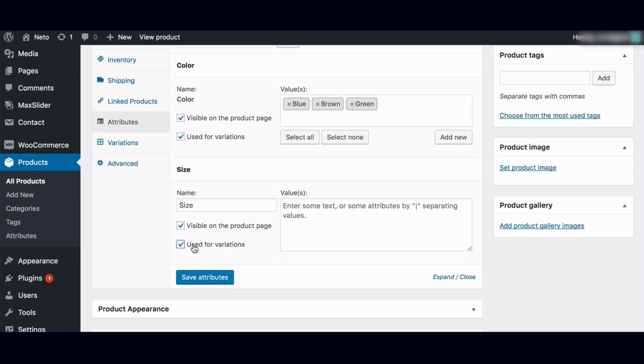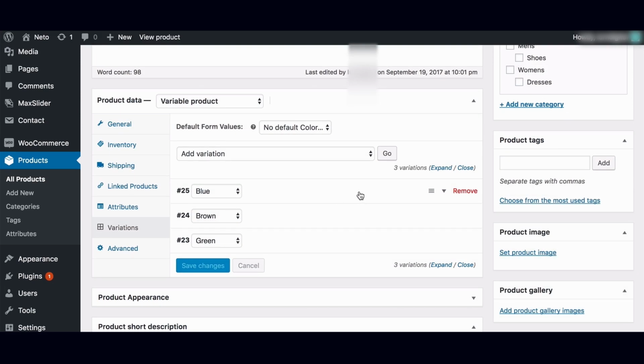attributes. I could also use attributes for non-variations by removing the used for variations box. This could be used for something like care instructions if I'm selling clothing or something similar. These would appear in the additional information tab on the product page and could be a nice addition. Let's go back to the variations tab and fill out the rest of the product info for the Cloonies.